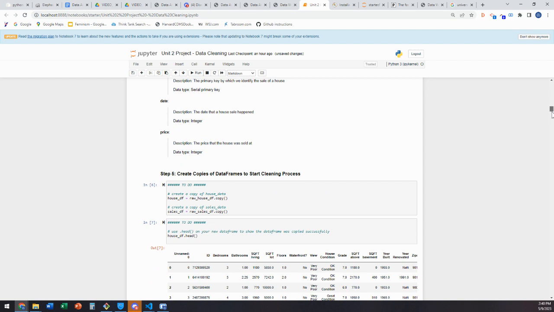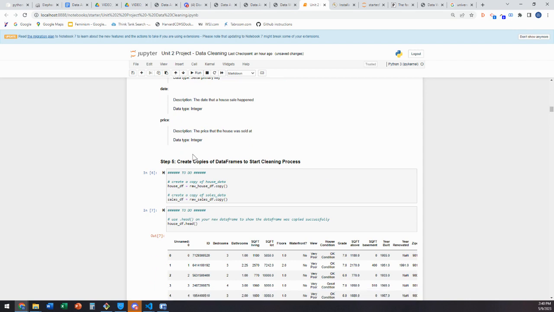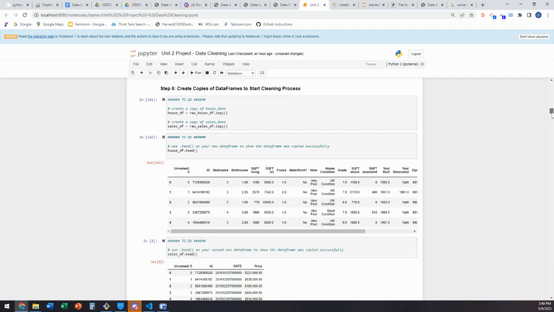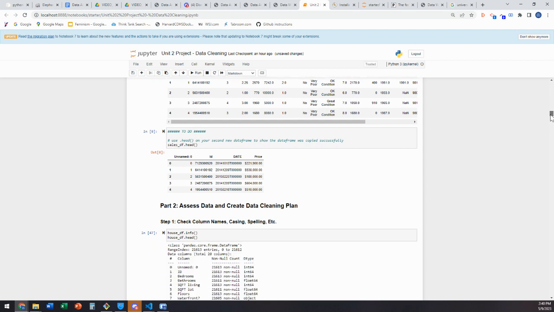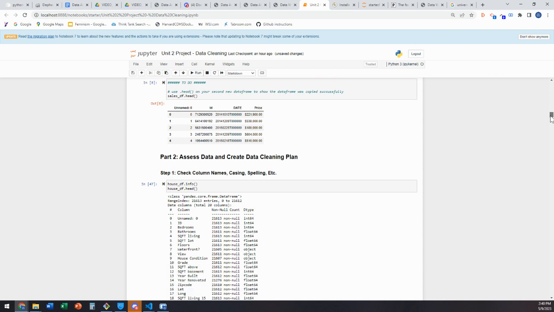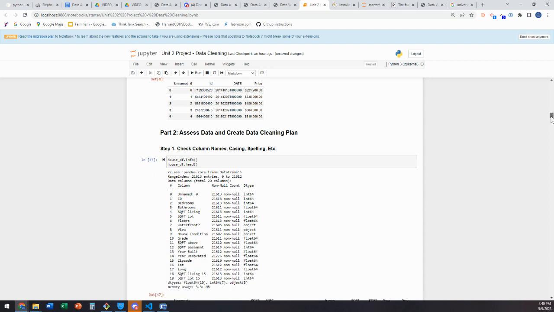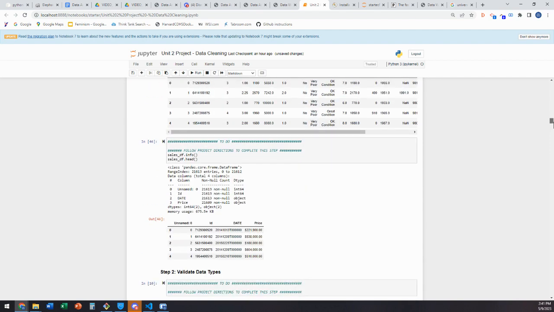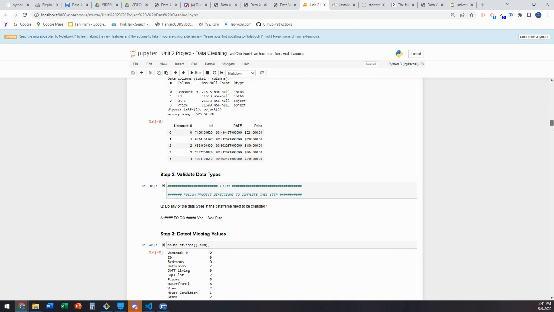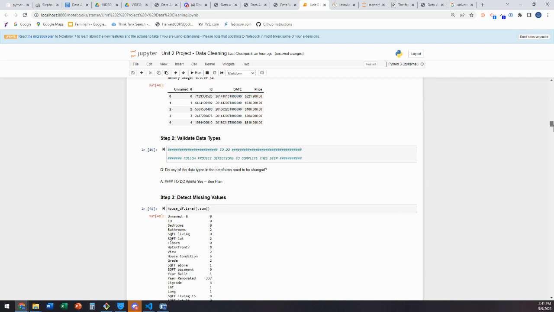And then we create copies to start the cleaning process. So right here, if you run that, that's all working well. And then we create our data cleaning plan. Now, I created two separate cells, one where we check the information and head for the house data frame and one for the sales data frame. And I validated the data types, making sure to see if we need to change anything, and the answer is yes, see the plan.